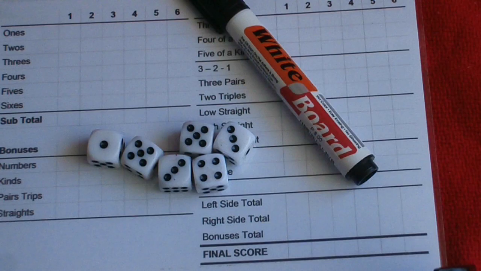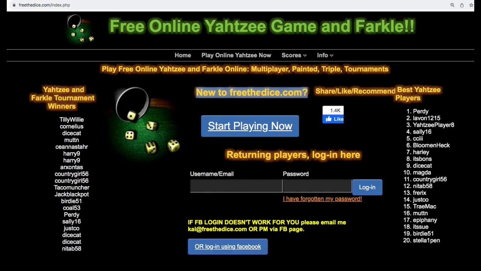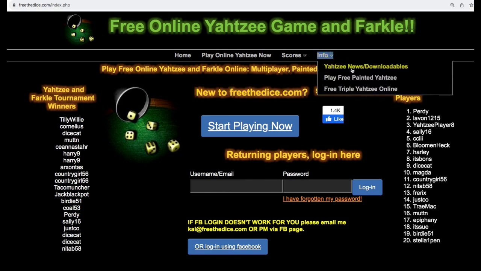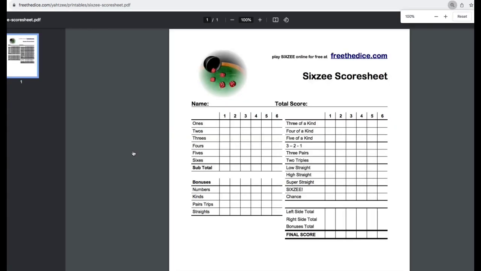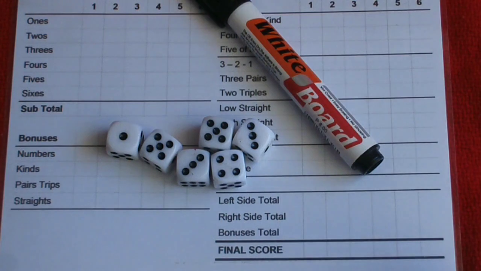In the game of Sixzee, you will need 6 dice, a pen, and a score sheet. Alternatively, you can go to the website freethedice.com and click on Info, then Yahtzee News and Downloadables, and finally click on Free Printable Sixzee Score Sheet, and you can print and even laminate your own score sheet from here.